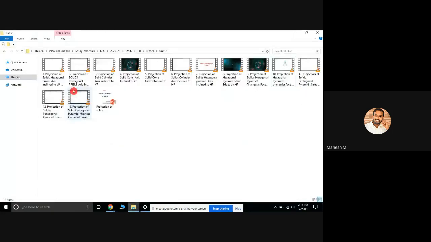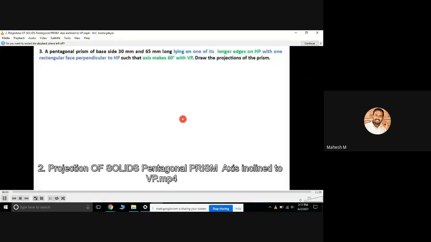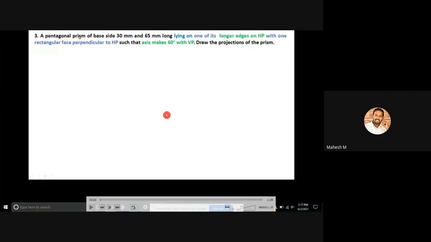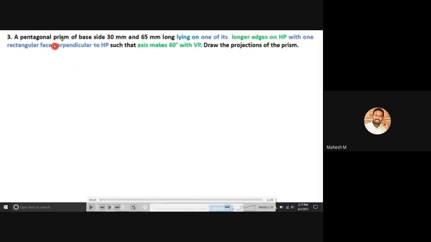We have already discussed 3 problems with the help of PPT and 1 problem with the help of video. So this is another kind of problem. In this, we are going to discuss a pentagonal prism. First of all, please read this problem carefully. A pentagonal prism of base side 30 mm and 65 mm long. So we have a side value and a height value.